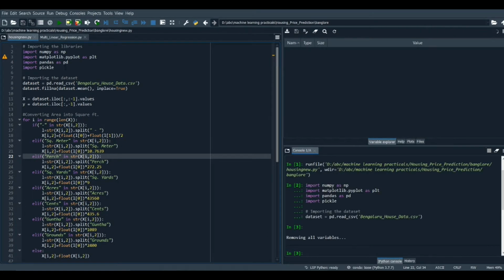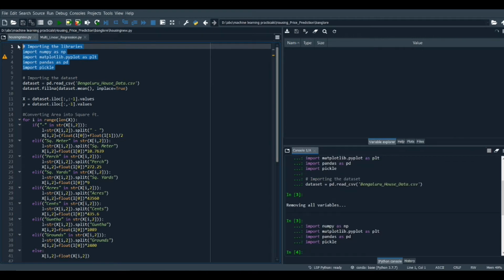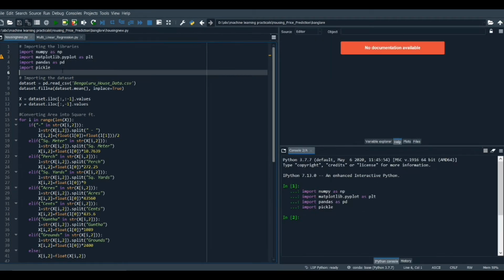First, we are going to import all the required libraries such as NumPy as np, Matplotlib as plt, Pandas as pd, and Pickle. Now, the pickle library can be new for you. We are going to use the pickle library to save our model in a .pkl format, and then we will be able to use it in a web app. We can even create our own web app using Flask.